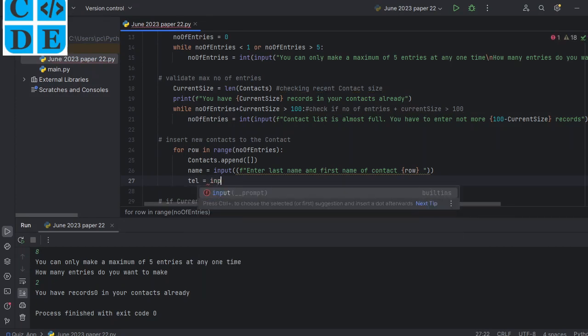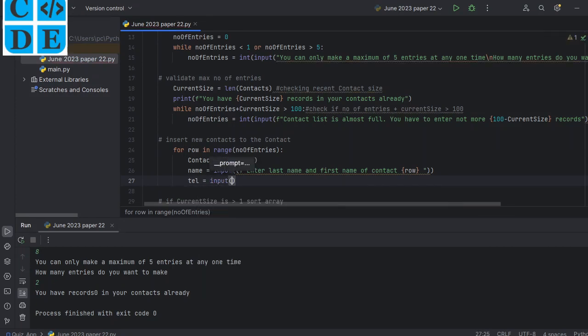Telephone number, you can say telephone equals input. Remember they are all strings. Input, sorry, I don't think we need this double bracket here. Yeah, so that's out. So here you say enter, no, I don't like to start with this. I don't know how this entered here. So you now say enter the telephone number, telephone.